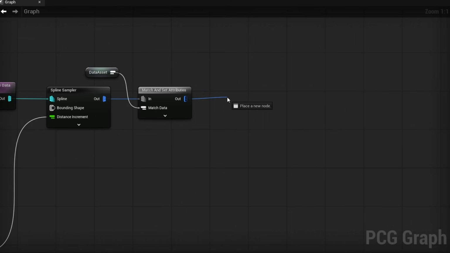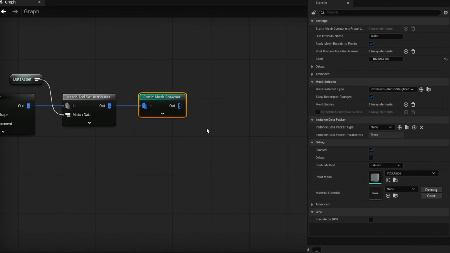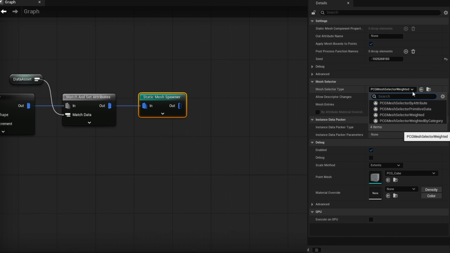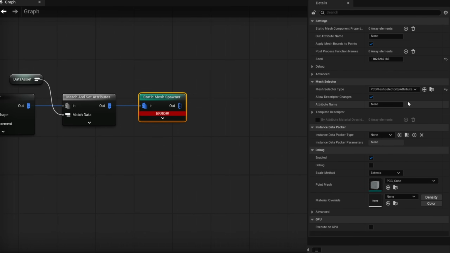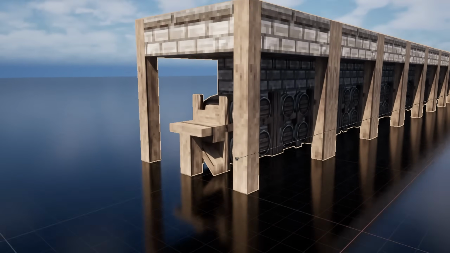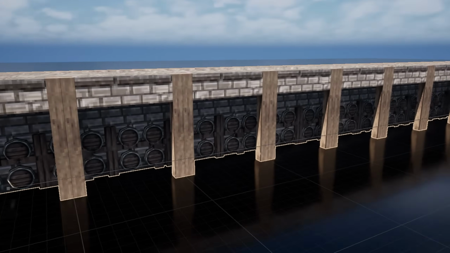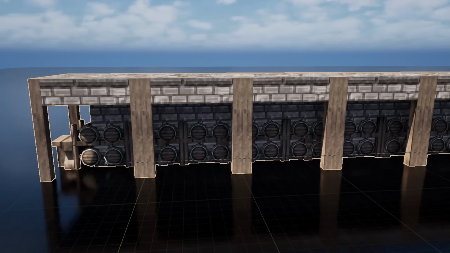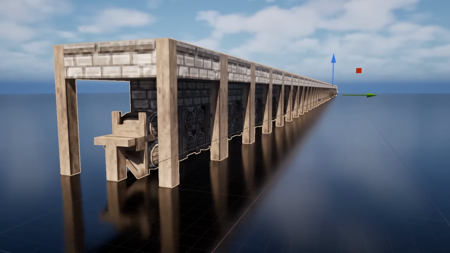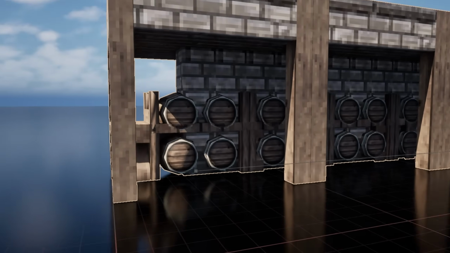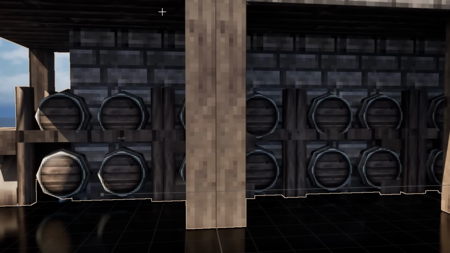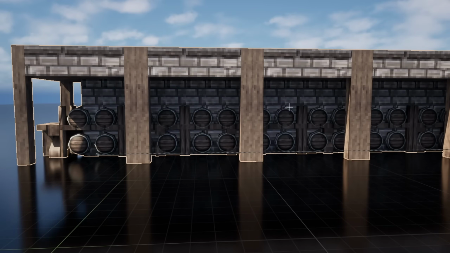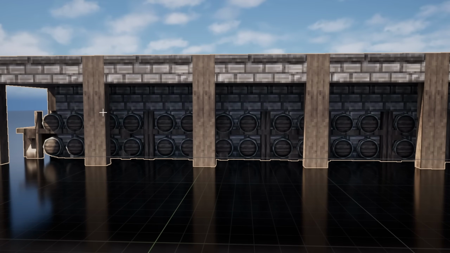So now if we just used a static mesh spawner, we can specify to use the mesh attribute. So on the static mesh spawner, we'll just change the mesh selector type to by attribute here, the first one, and the attribute name is mesh. And already we can take a look and, oh, there we go. It is spawning right up against each other for all of the meshes. And that's the thing. It is right up against each other, but we don't want them right up against each other, especially these columns, right? They're a bit off. We want them spaced.